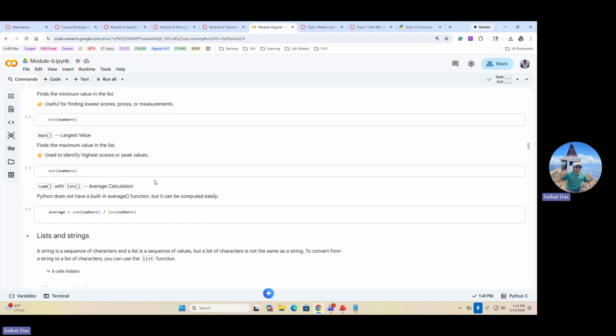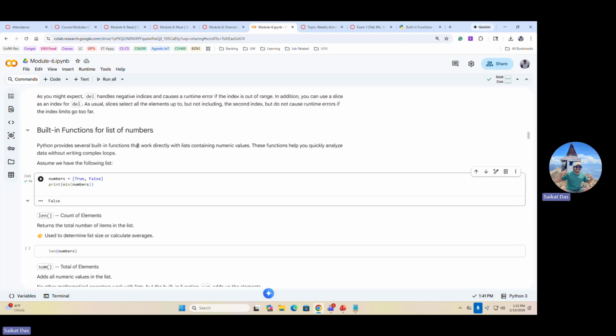Now with the combination of different functions, we can do some other calculation like average. How can we calculate the average of a list? If we have the summation of all numbers and we know how many items there are, we can easily divide the summation by the count. So by sum and len, we can easily get the average. It's one line of code for calculating the average, but there is no built-in average function. Any question about the built-in functions that are only applicable for lists of numbers?